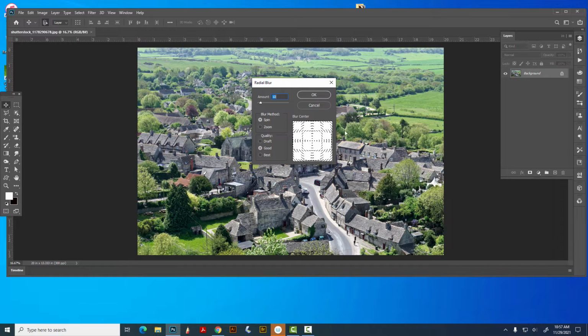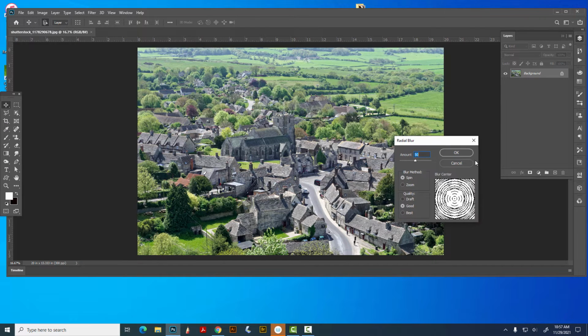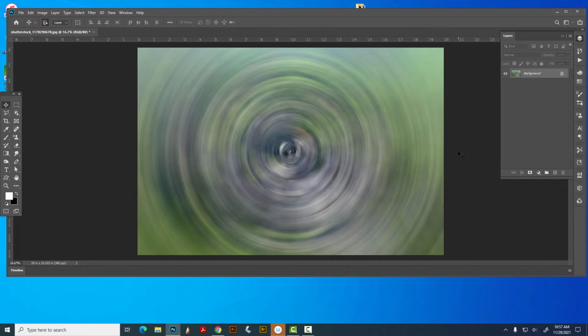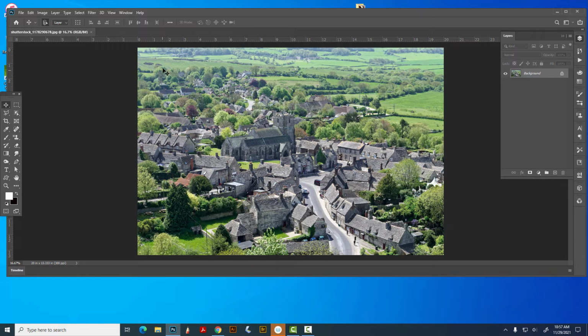You can see here this little graph showing what you're getting. This is spin, so let's go to spin. For some reason this one doesn't give you a preview. And then you've got quality here: draft, good, best. And that one, I really spun it, okay?